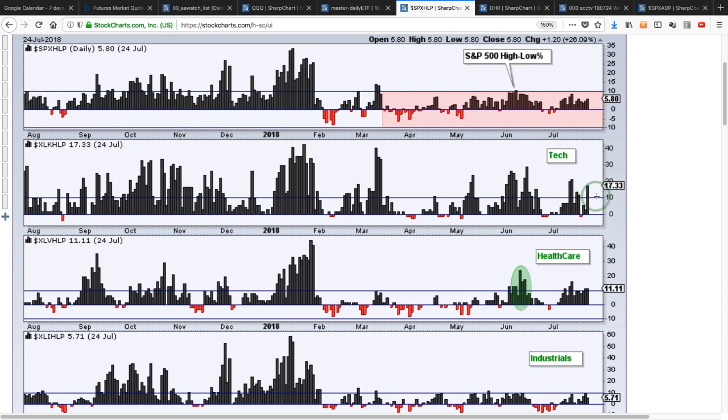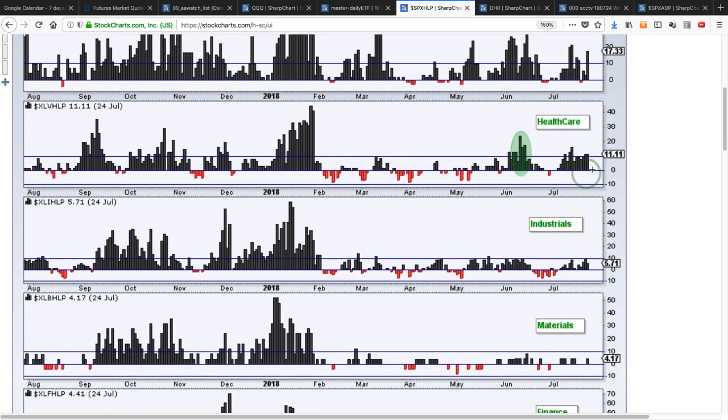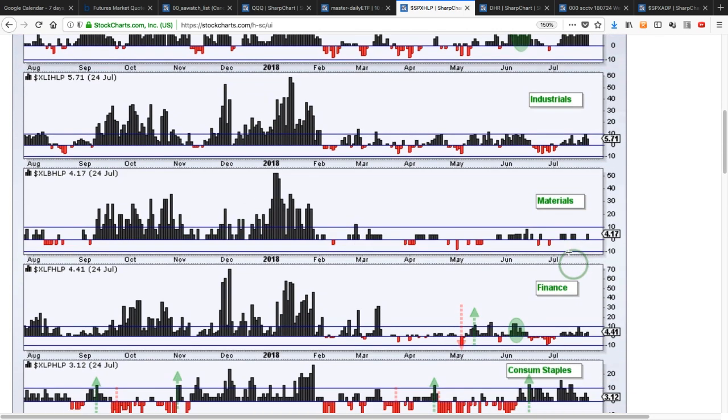So that tells me most of the new highs, at least for this particular day, came from the technology sector. And I've got a horizontal line at plus 10%. You can't see the one at minus 10%, but you can see technology is regularly above plus 10%. It's one of the leading sectors as far as HighLow Percent. And then you can see healthcare there at 11.11%. We've got industrials, not much going on there over the last few months.